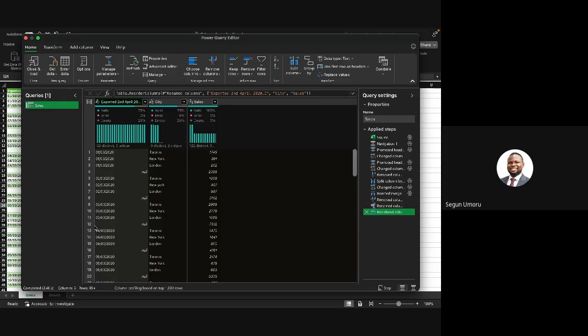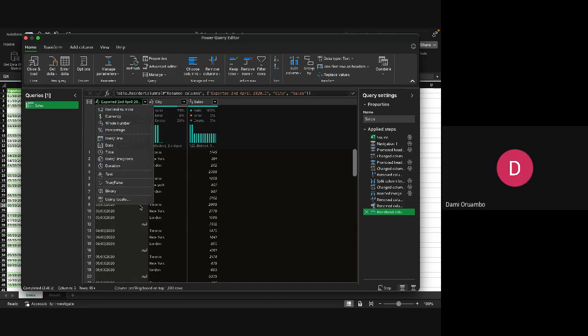If you click that ABC, for example, you can see the logo, the symbol before those text there. 1.2 is decimal number, there's currency symbol, currency, 1 2 3 for whole number, and stuff like that. Okay. Yes. All right.